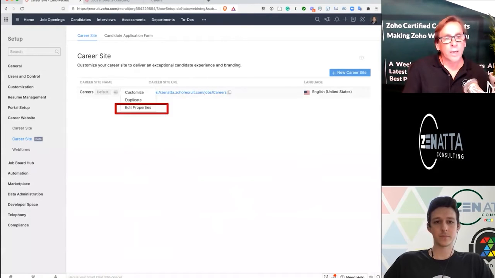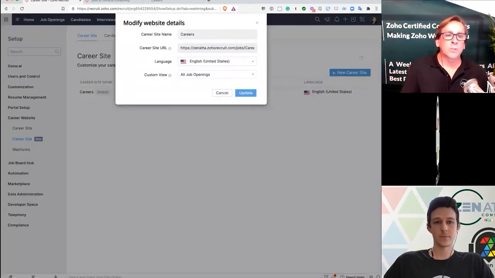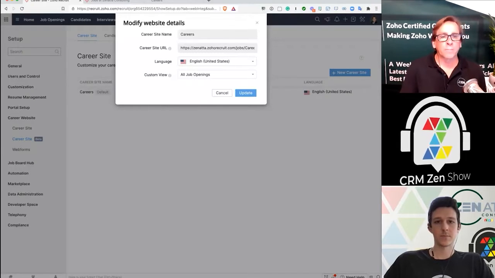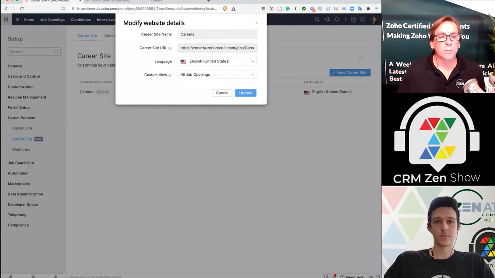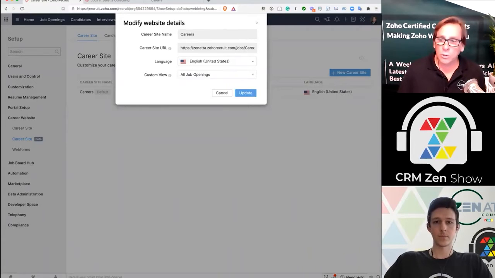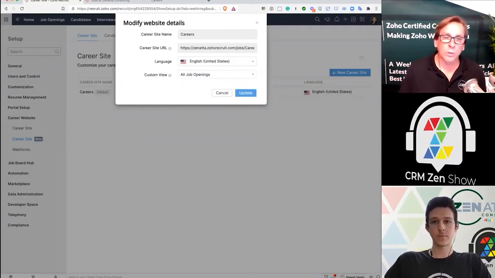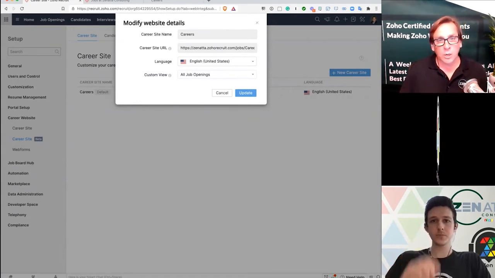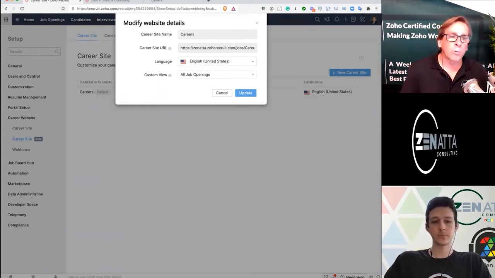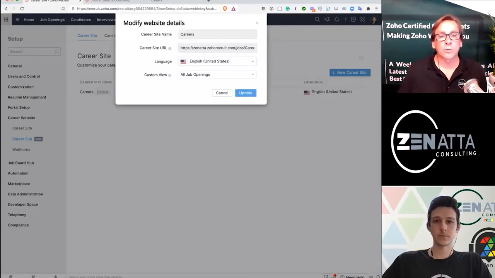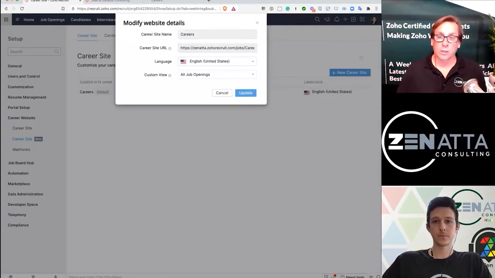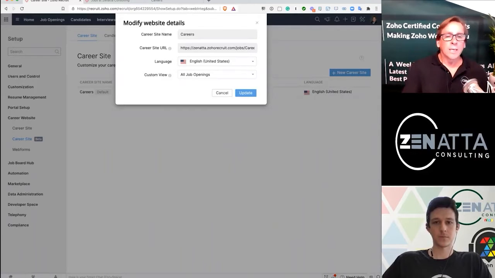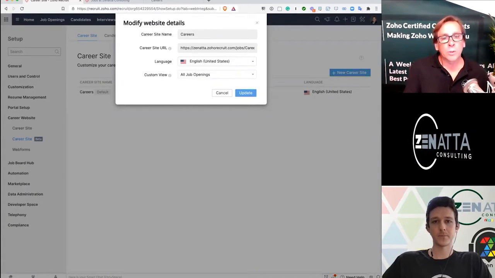So in the career site beta, you can edit the properties and get a little more granular here. What do you want to show on the site? What language you want it to be. We talked about that custom view earlier. Do you want it to be all job openings? Do you want it only to be job openings for the sales department, job openings for the marketing department? You can do quite a bit with this, and you can build up different career sites. So you can have a career site just for sales, just for marketing, just for development, and they can be tailored just to meet those needs. So you really have got a lot you can do with this overall.